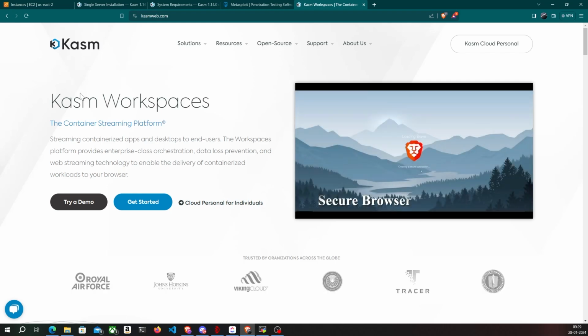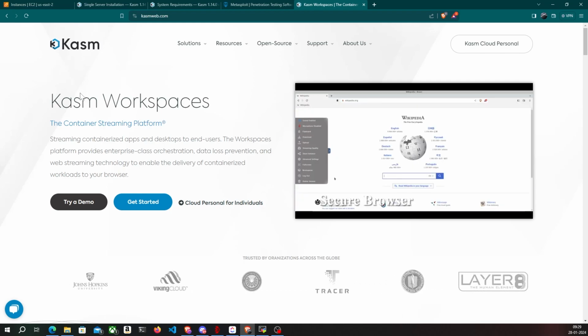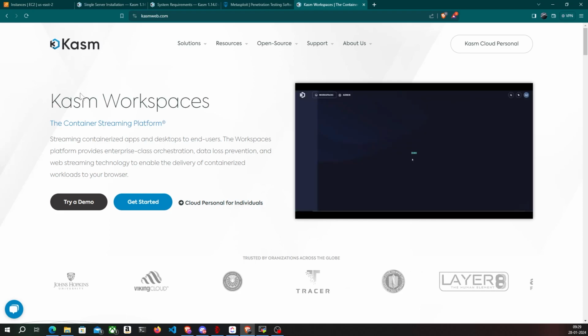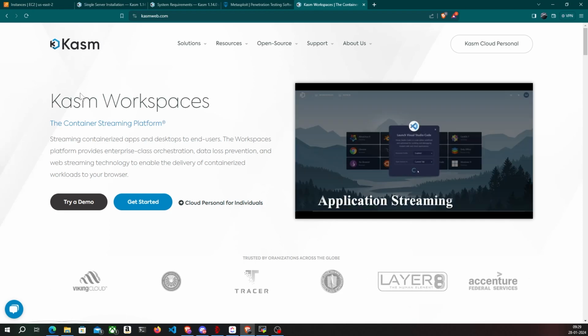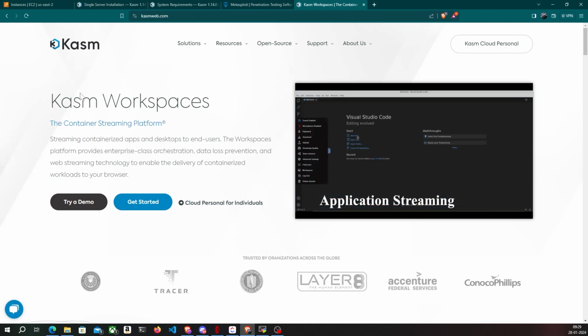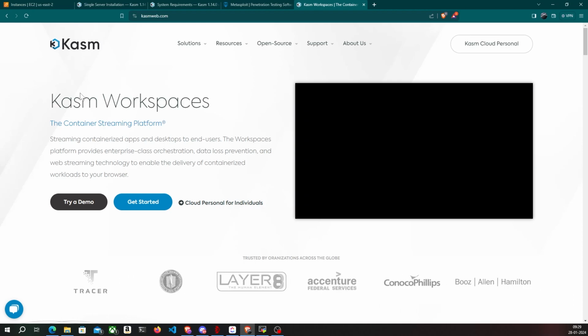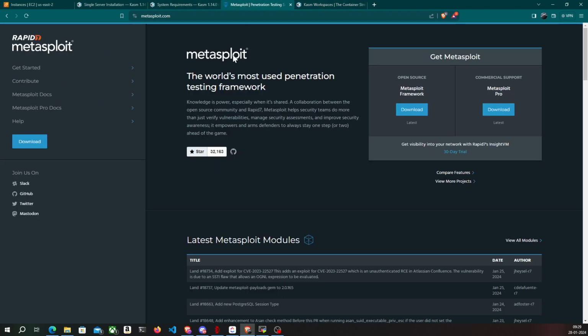And I'll also be able to pause those sessions or resume those sessions. And yeah, it just gives me a lot of convenience and I love to use it. So I'm going to also show you how to install Kasm Workspaces first and then install Kali Linux inside it. And after that, we'll go ahead and explore Metasploit.